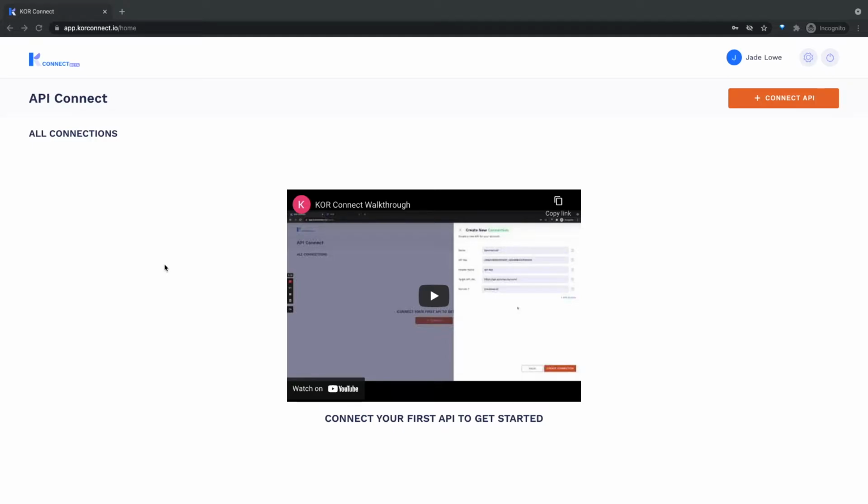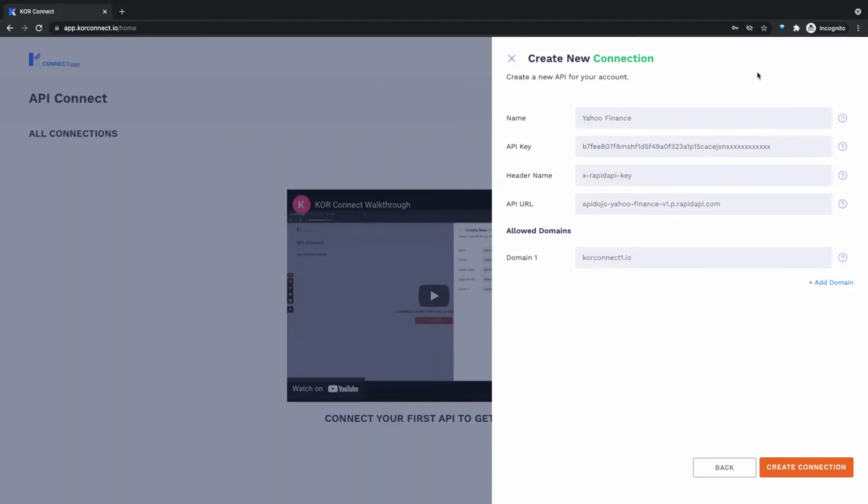This is a quick demo for KOR Connect. You're now in the dashboard screen. The top right Connect API button will allow us to create a new middleware connection between your front end and a third-party API. Start by naming it.